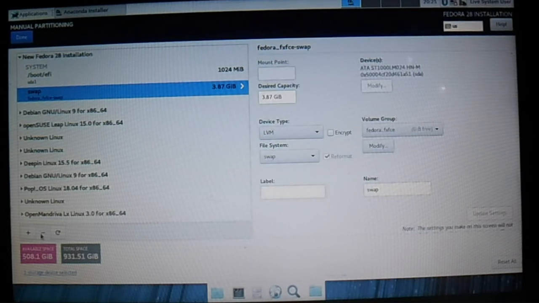And then I just have to keep the /boot/EFI. Then I have to create one. I'm going to create one 10 gigabyte partition with the ext4 file system with the mount point, and that's it. And then after that I have to create the username, the user, and the root password.